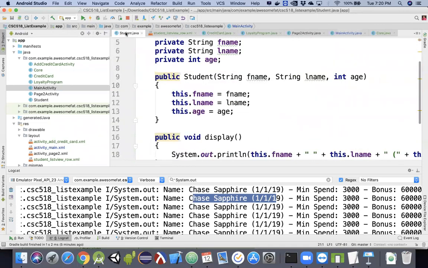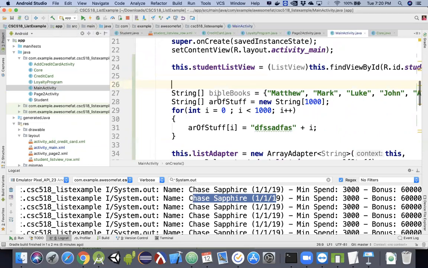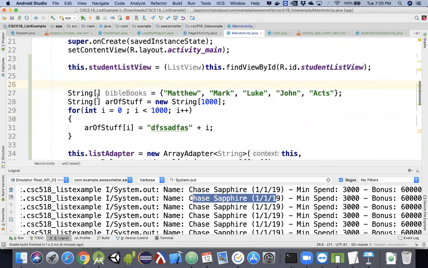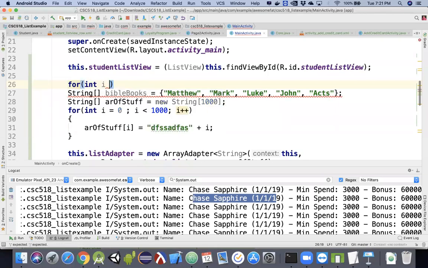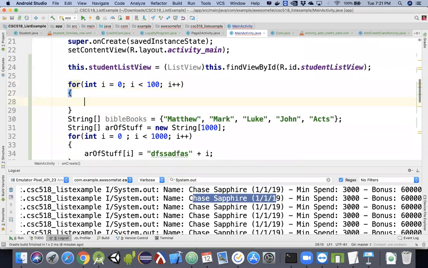Now, just as a reminder, when we build a student, we need a first name, a last name, and an age. Okay. So what I'm going to do here is fill up my array of students with a bunch of students, maybe 100 students. So I'm going to say for int i equals 0, i less than 100, i plus plus.